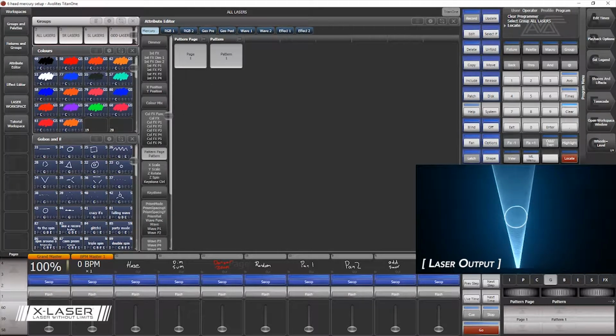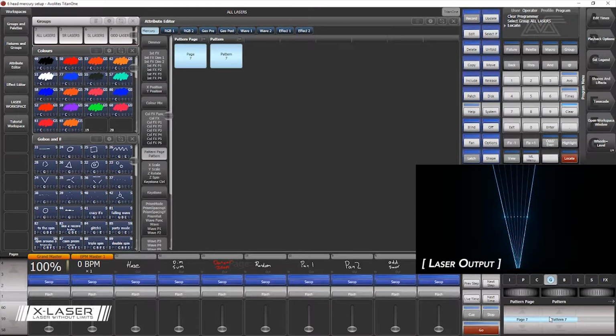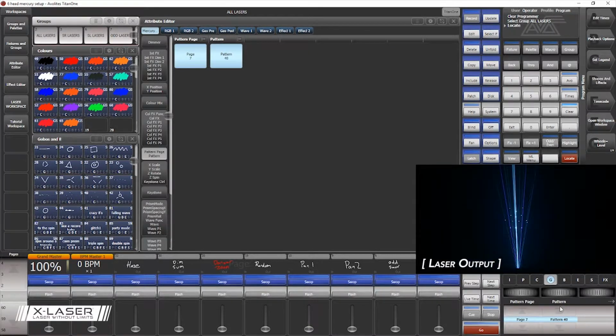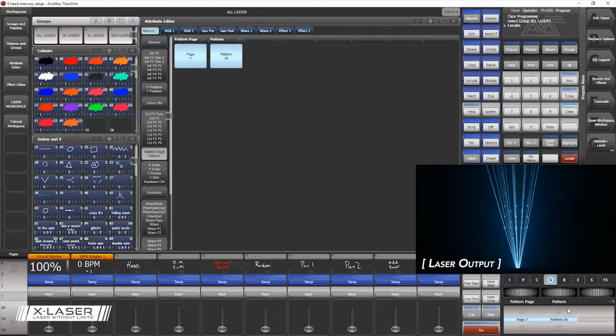And I'm going to pick a Gobo that I like for this. We're going to go to our beams page. And then I want something sort of starbursty this time. Let's see. Yeah, that'll work. I like that little grid. Okay, first thing we're going to do is give this a bit of motion.